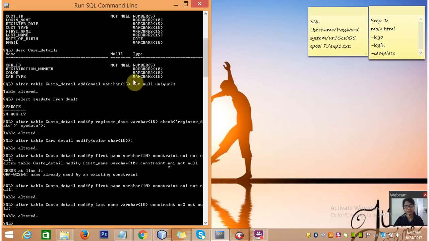The next question is that there's a column called register date in the customer details table, and the date entered by the user should not exceed the current date. For that, first we have to get the current date from the system. To get that we use the command select sysdate from dual, meaning select the system date from dual. When I give this, it automatically gets the date from my laptop. We can find it here, and then we can carry on with the check command.